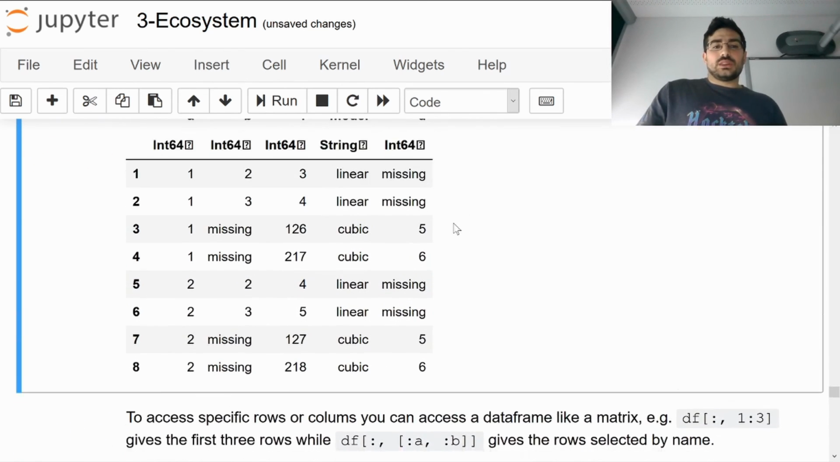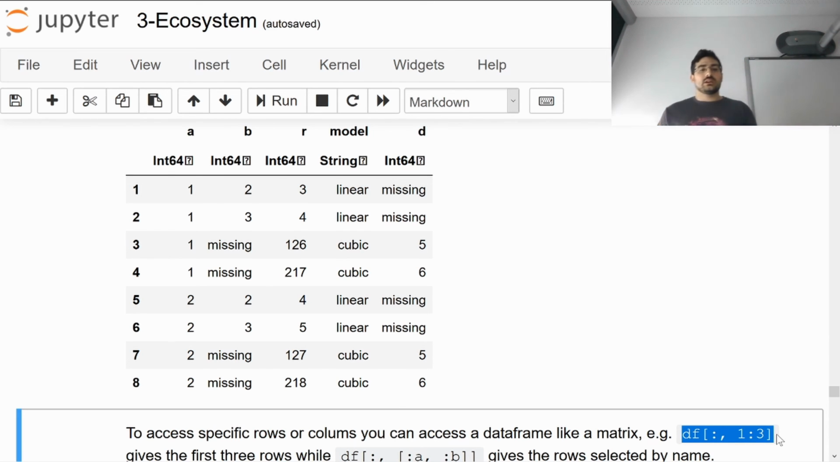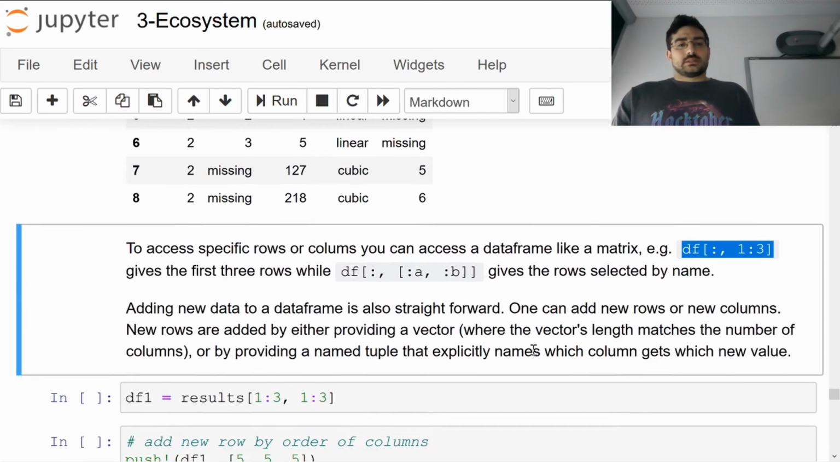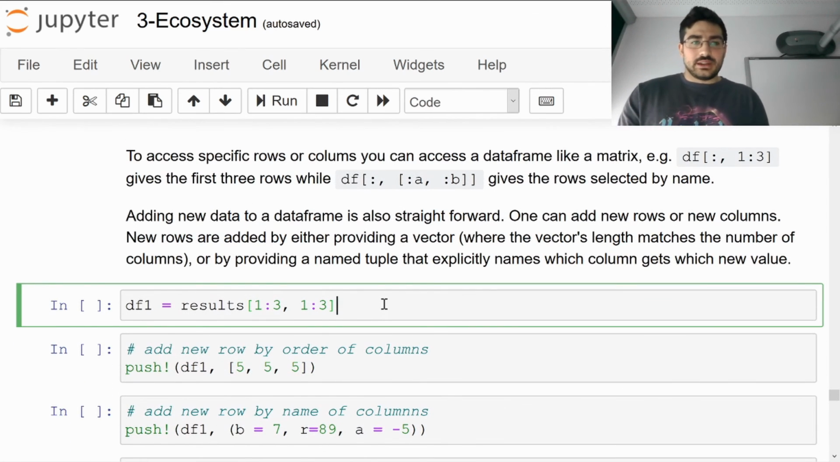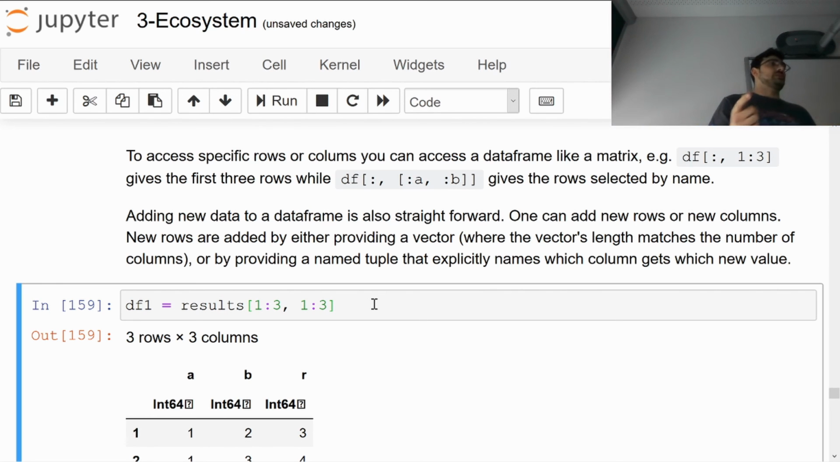Something that you could do with this data frame is index it as if it was a matrix, so to speak. For example, if I type data frame colon 1 to 3, what this would give me is, in principle, just the first 3 rows of this data frame. That's it. For example, here I say results 1 to 3 and 1 to 3. So this gives me the first 3 rows and the first 3 columns. All right.